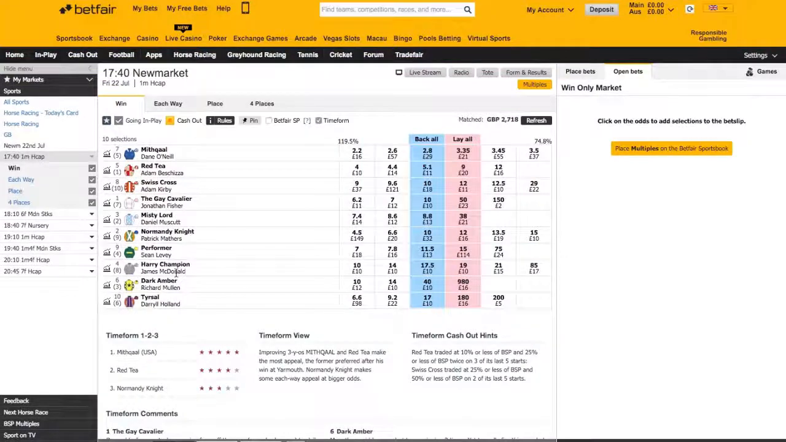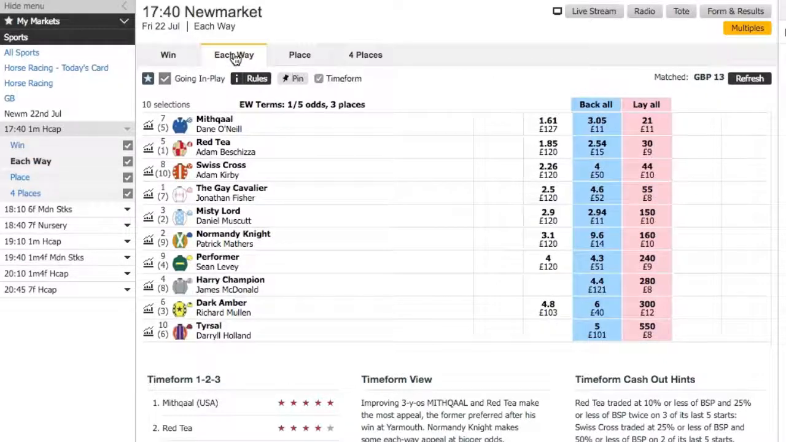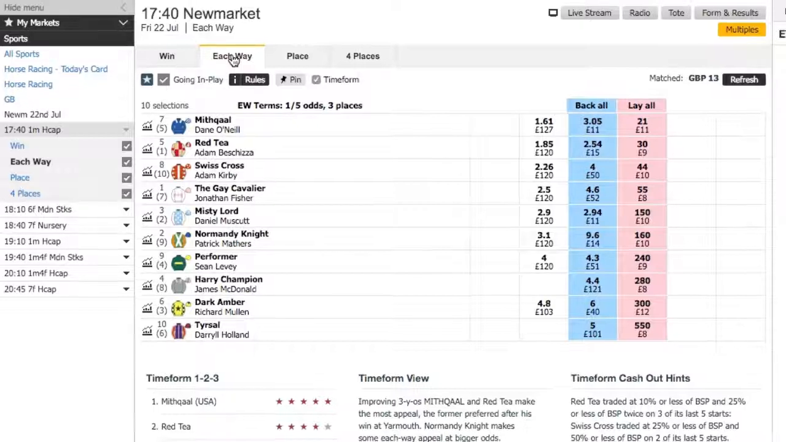The most popular markets for horse racing are to win. Predict which horse will finish first in a race. Each way. Predict whether a horse is likely to finish within a predetermined number of places. For example, first, second, or third place.